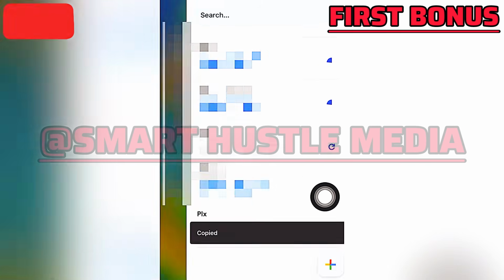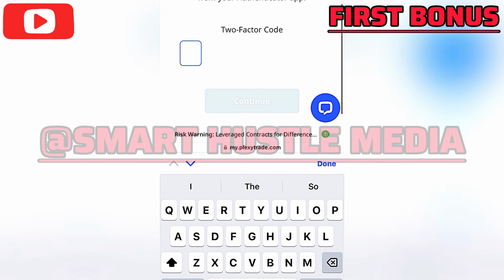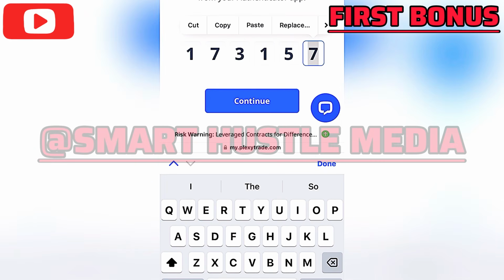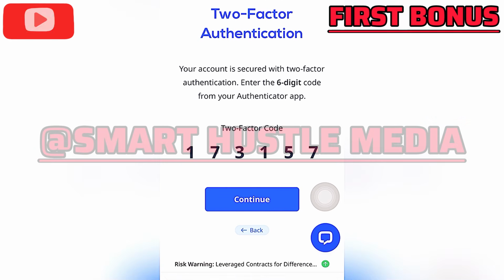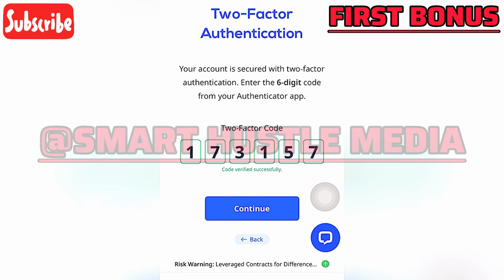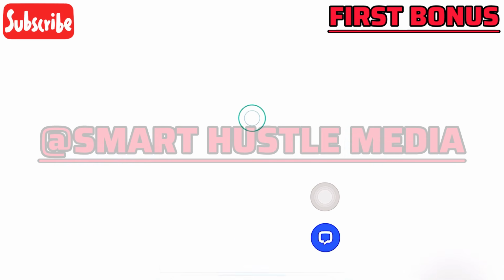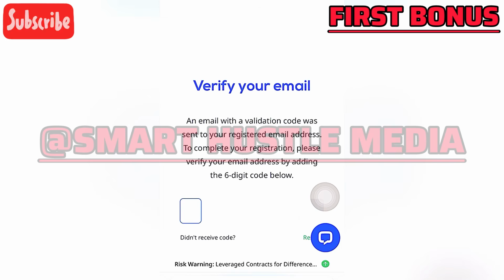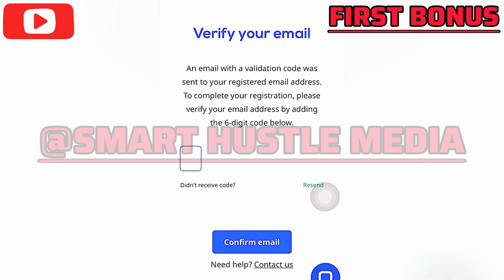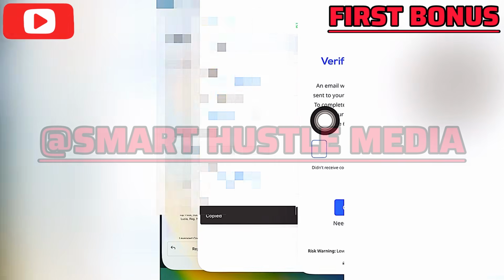After copying the 6-digit code, come back to the website and paste it in this box. The Continue button becomes active immediately after pasting this code. Click the Continue button to proceed to the next step. Now, the next step is to verify your email address. As you can see, guys, they say an email with a verification code was sent to your registered email address.